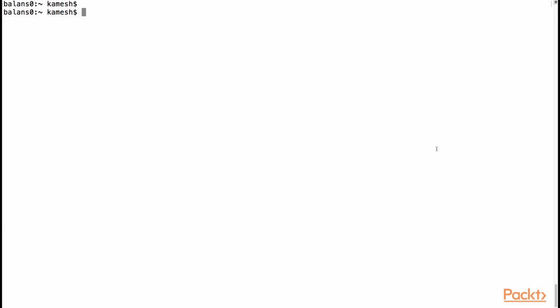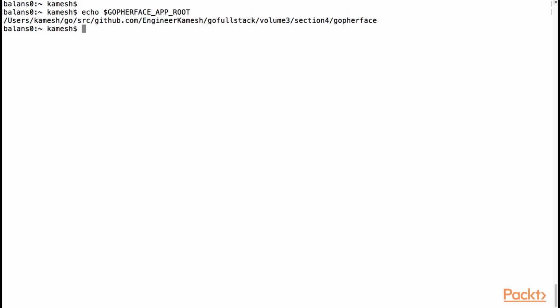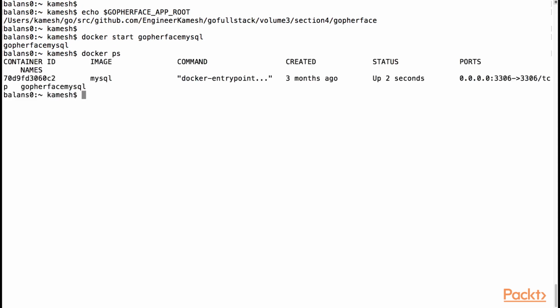We can do so by typing the following command: echo $GOPHERFACE_APP_ROOT. And now we can see that the environment variable has been populated. Let's start up the Docker MySQL instance by typing the following command: docker start GopherFaceMySQL. And we can type docker ps to see that our MySQL database instance is running.